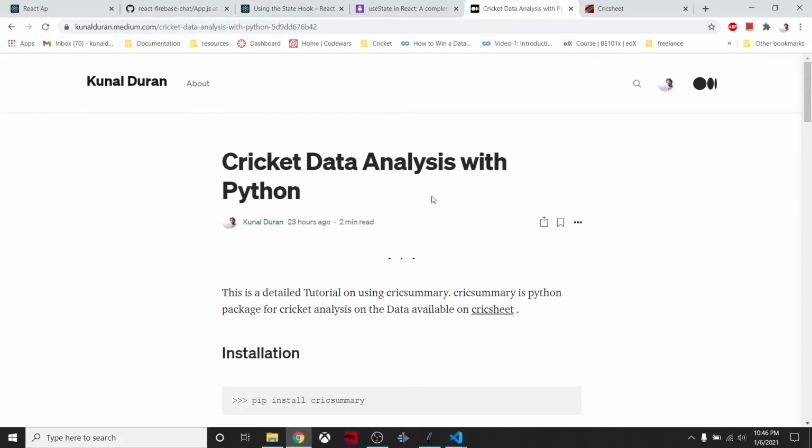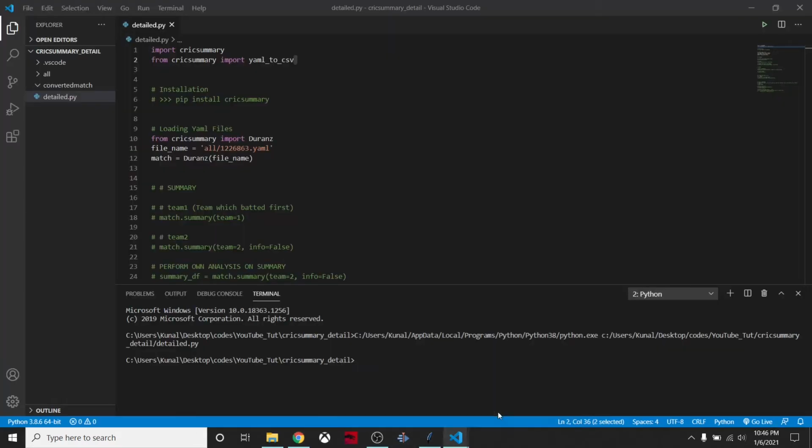Okay, so here's the tutorial, cricket data analysis with Python. This is about the cricksummary package that I created for cricket analysis. Here we'll discuss the main functionalities of it.